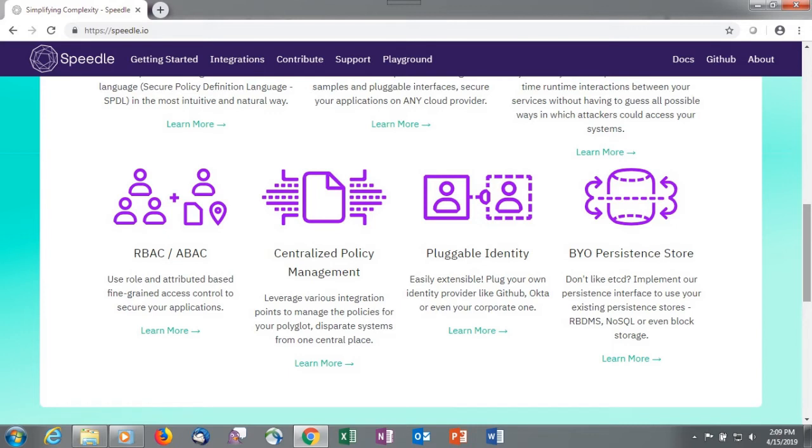From an integration and ecosystem standpoint, our initial focus has been on the cloud-native ecosystem, particularly focusing on Kubernetes, Istio, and Docker. This is where we see the biggest opportunity. Over time, we plan to expand this to other integration points.